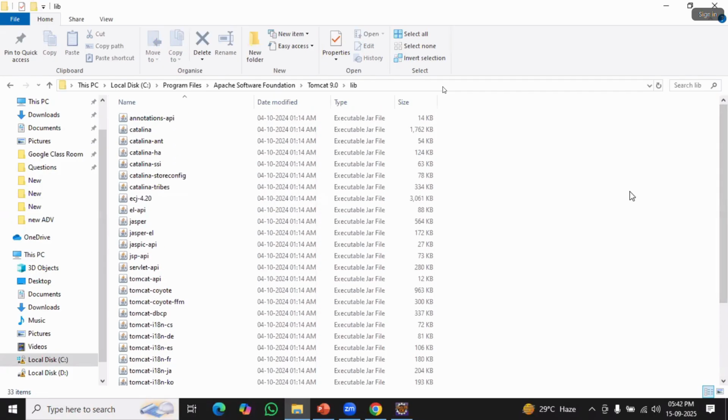Search for something like Servlet API. Can you see that? Yes, Servlet API. Don't cut, copy. If you cut, it's gone, your server is gone. Copy that jar file, the Servlet API jar.